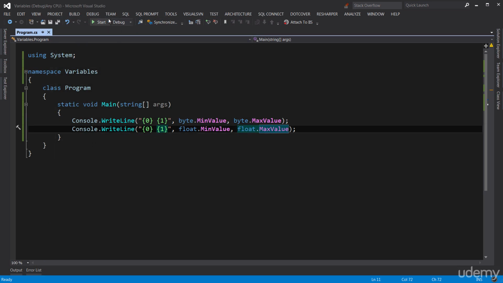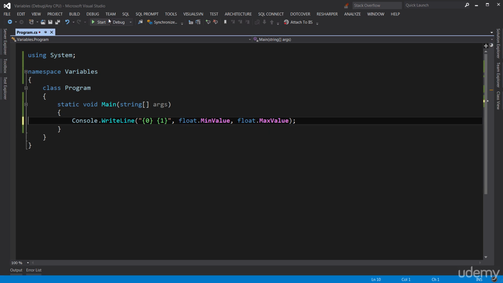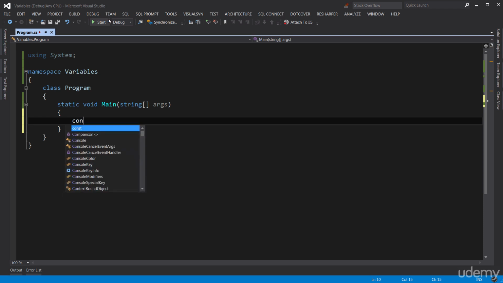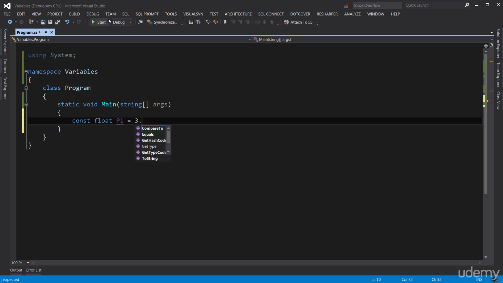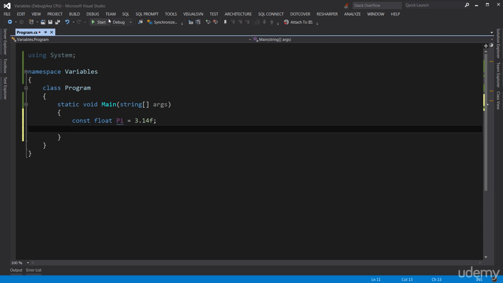Okay, now let's take a look at constants. So I get rid of these two lines here. Control X, Control X. We define a constant with the const keyword. const float p = 3.14, and we have to put f at the end because it's a float. Now, because we declared p as a constant here, I cannot change it in my program. So I cannot go here and say p equals 1.